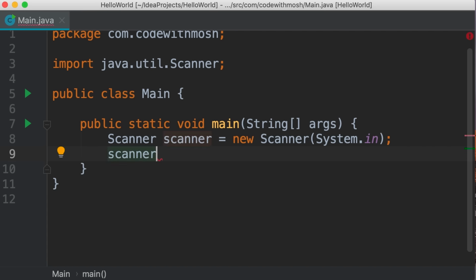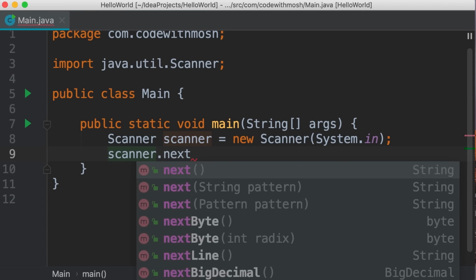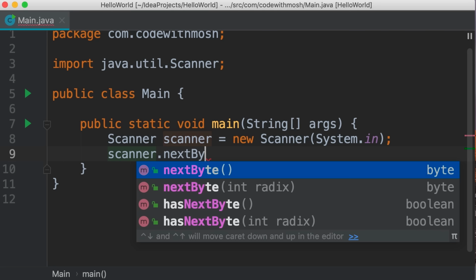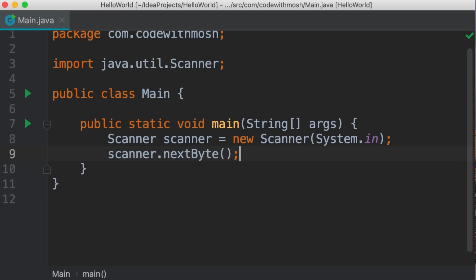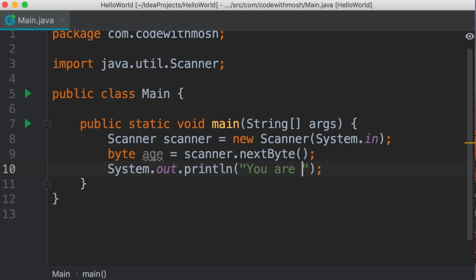Now, this object has a bunch of methods for reading data, and all these methods start with next. So we have nextByte for reading a byte. We have nextLine for reading a line. We have nextBoolean for reading a boolean, and so on. So let's call the nextByte method and see what we get. This returns a byte value, so we can store it in a byte variable. Let's say someone's age. And then we print it on the terminal saying "You are" plus age.